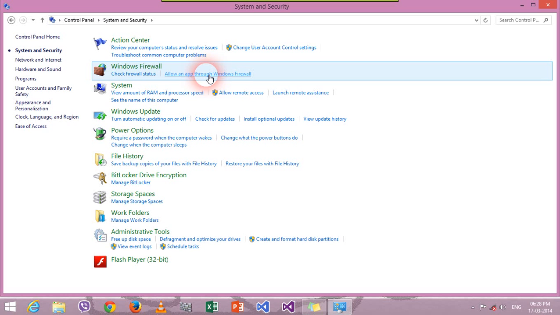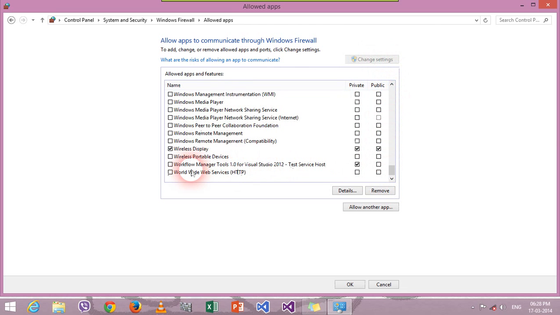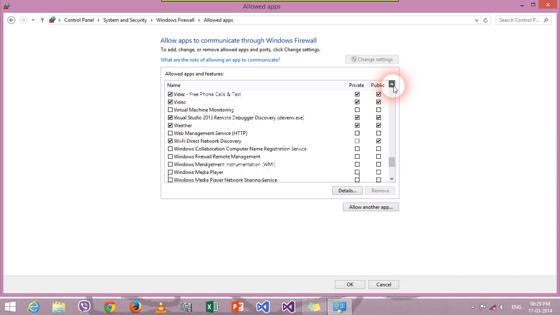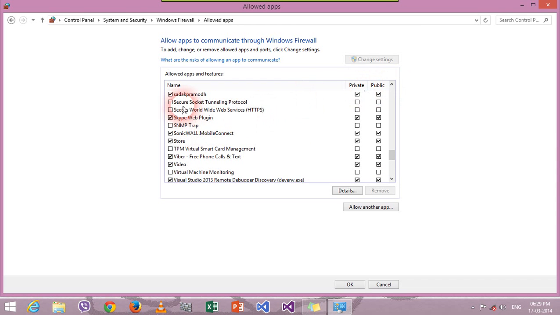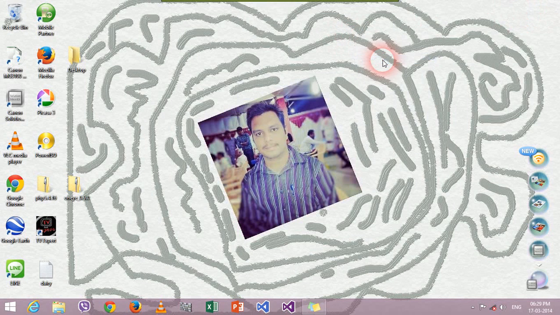You must select Allow an app through Windows Firewall and click Change settings. Then go to the bottom, and here we see World Wide Web Services (HTTP). Allow both private and public networks. If you are using an SSL certificate based on the HTTPS protocol, we must configure it. Here we see Secure World Wide Web Services. Click OK, double check it and press OK. Now your firewall is configured so that others on our network can access your local website, and then you refresh.